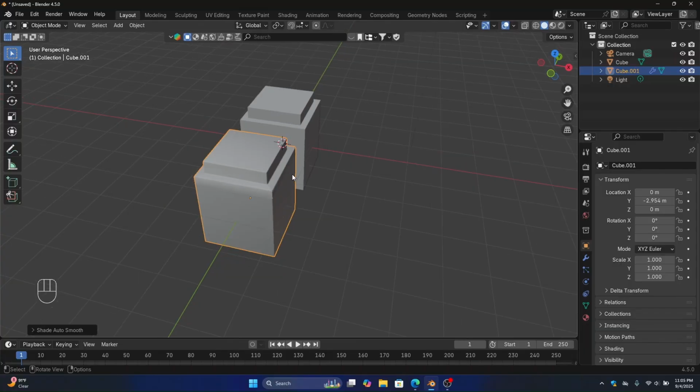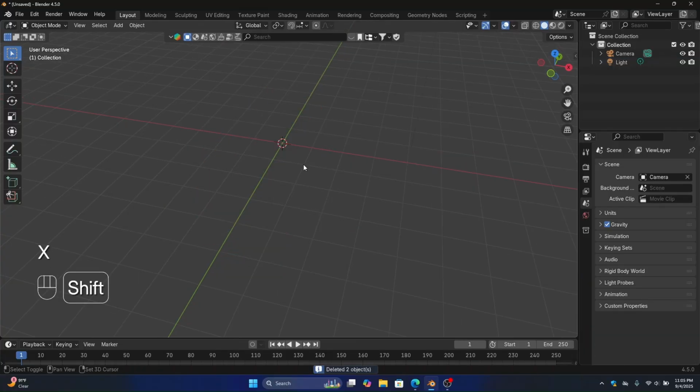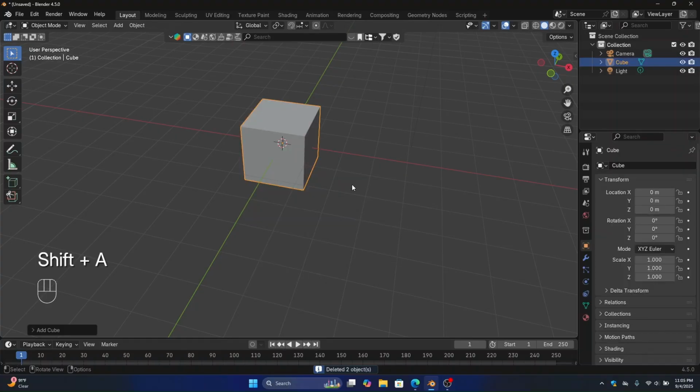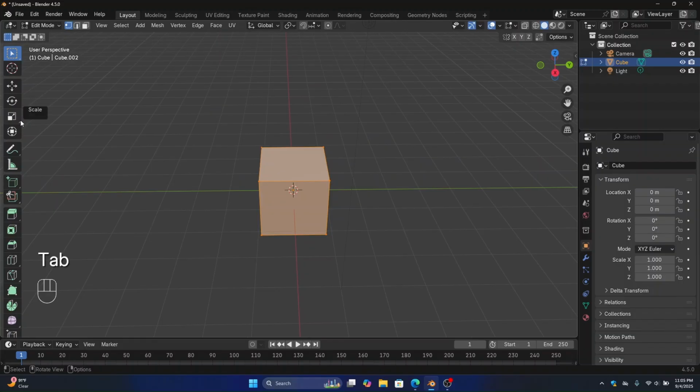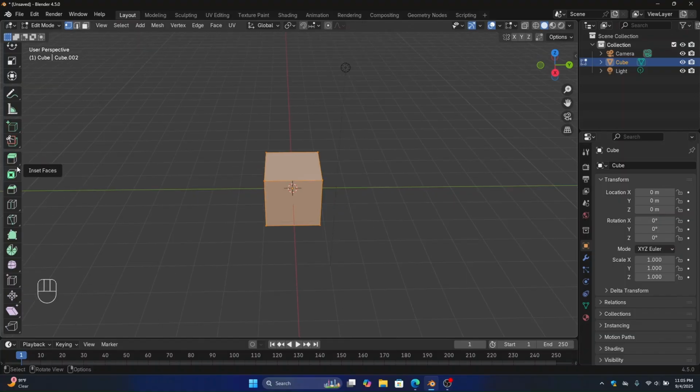Now let me delete both of these objects. Now we are going to our new tool, which is called loop cut. What is loop cut? Loop cut adds cuts into the object like this, this, this, this, this.